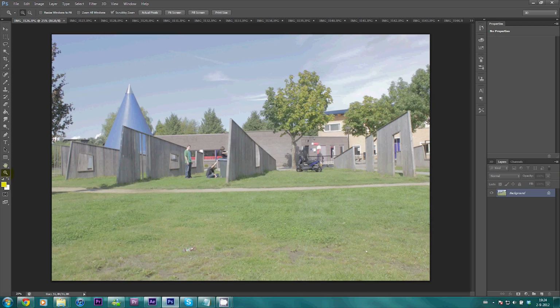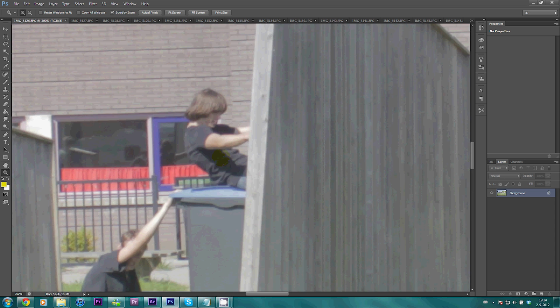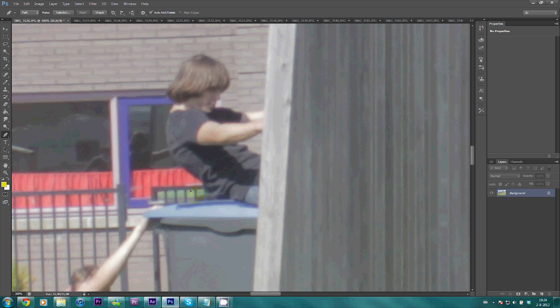I'm not going to do this perfectly, just a very rough cut. Of course, you can also do this in After Effects or many other programs, but I like to do this in Photoshop. I feel like I have a little bit more control and speed in Photoshop. Also, loading the entire picture in After Effects makes it run a little slower. It's a huge picture.